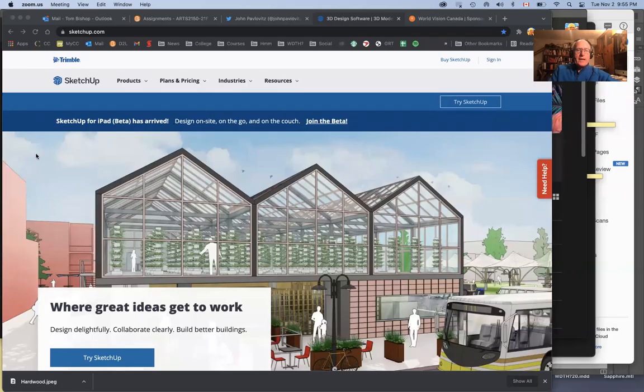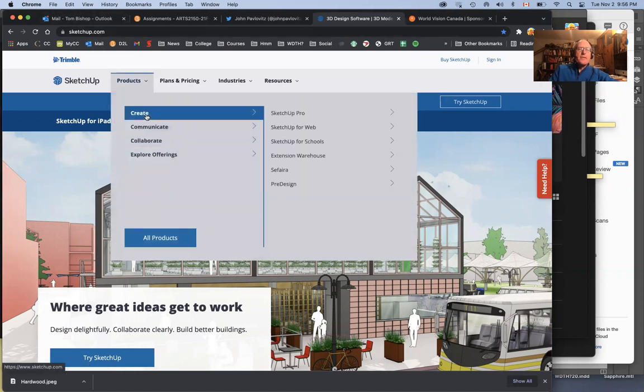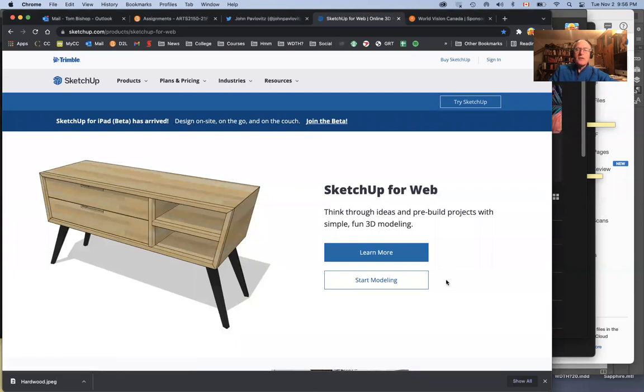I am going back into Chrome, and what we're looking at is sketchup.com right here. And if you pull down to products, you'll see here it says create and it says SketchUp for web. You can download Pro right there, the desktop version of the program, but it costs money. Who wants to spend money? So SketchUp for web right here basically lets you start modeling for free.